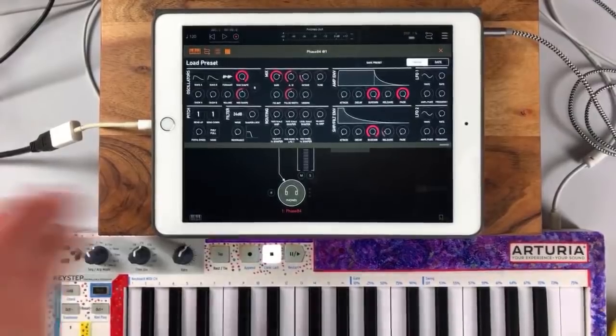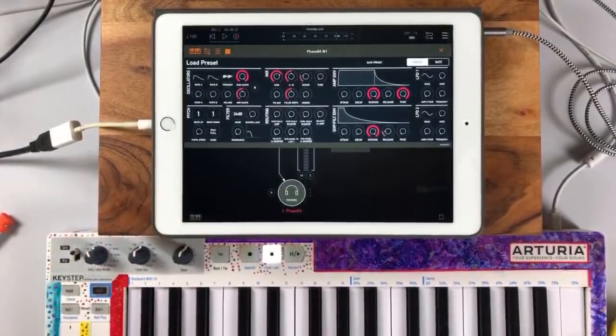Today we are taking a look at Phase 84 from Retronyms. It's a phase distortion synth.